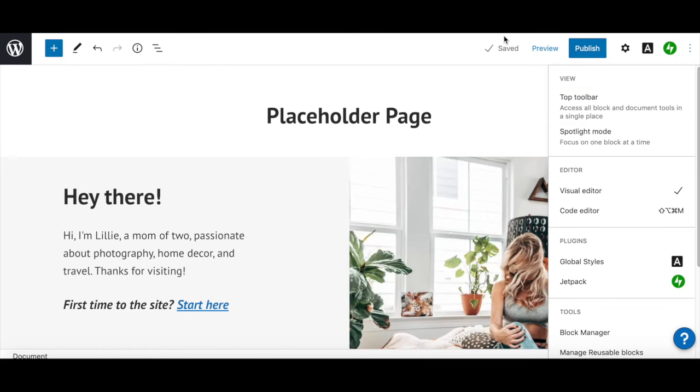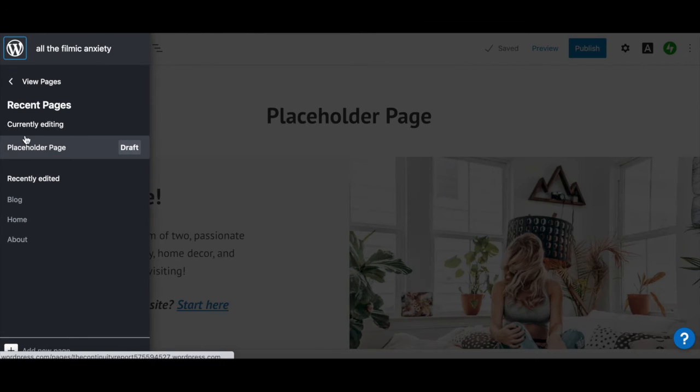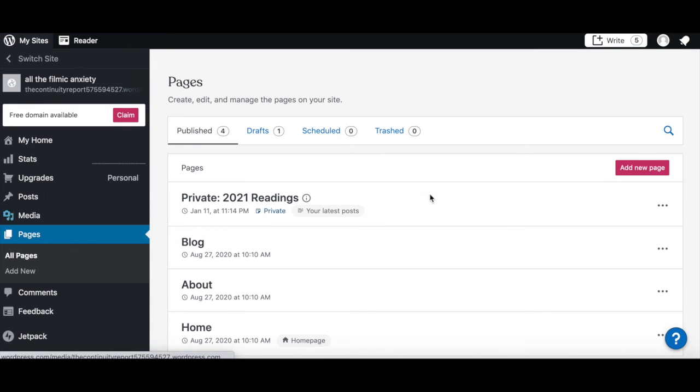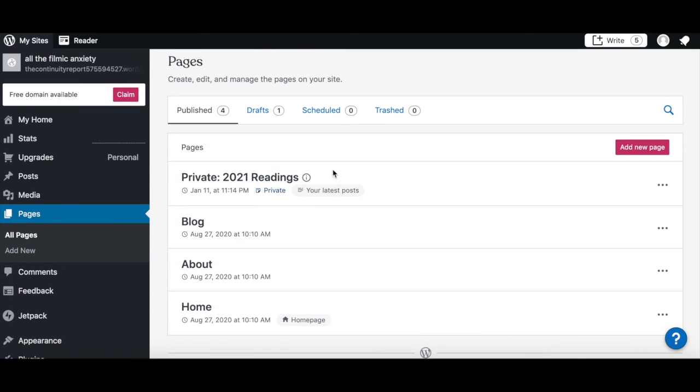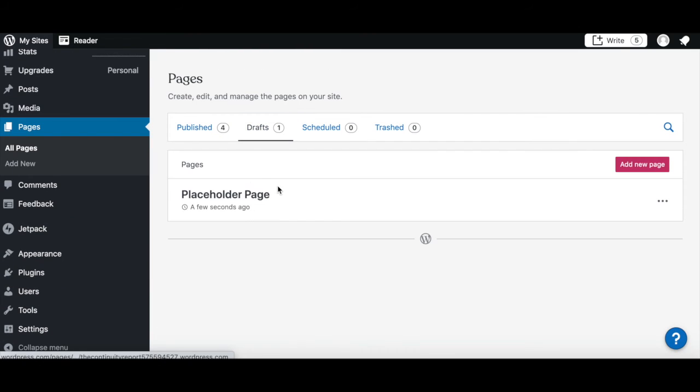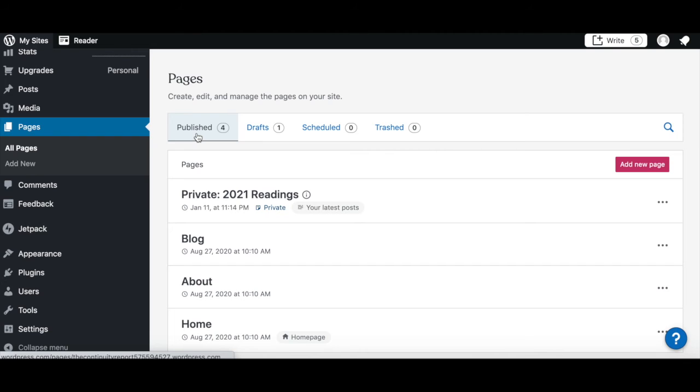But I can come back here to my editing, and it'll tell you exactly what you're editing. So let me view my pages again. I'm back to this screen, and you can see that it didn't show up here. It is a draft. So once I decide to publish it, it will show up here. The only thing is that sometimes it doesn't pop up on the menu right away, so then you're going to have to change your menu.